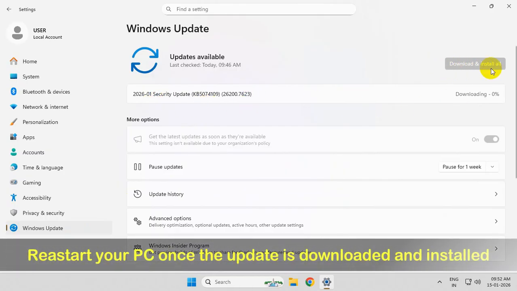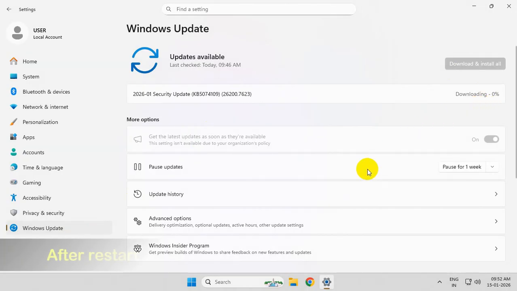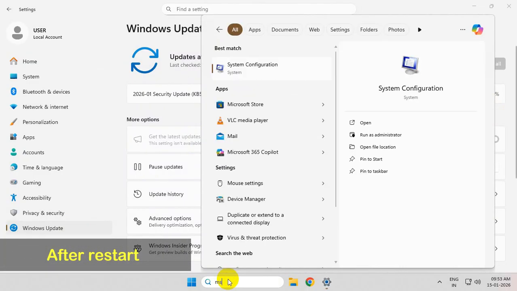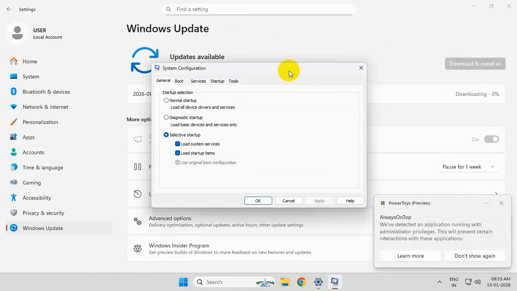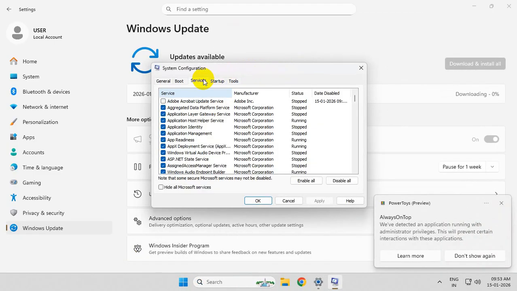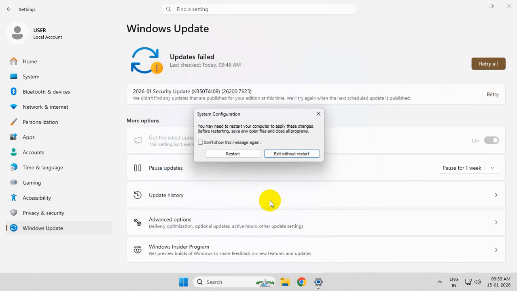Once the update is successfully installed, restart your computer, and after restarting your computer, simply go to msconfig, then go to Services tab and enable all the services by clicking here. Save the change and restart your computer.